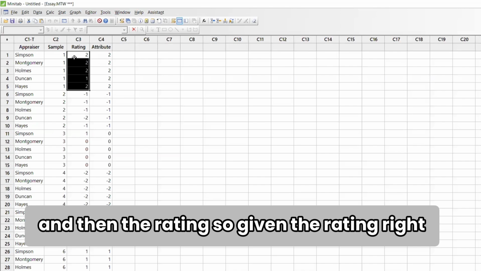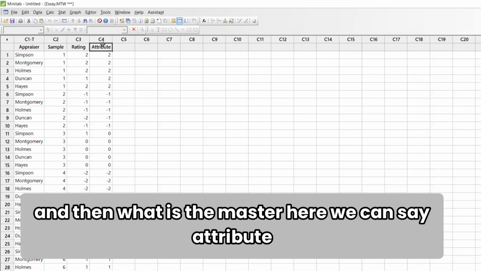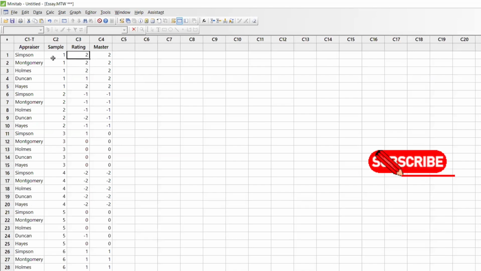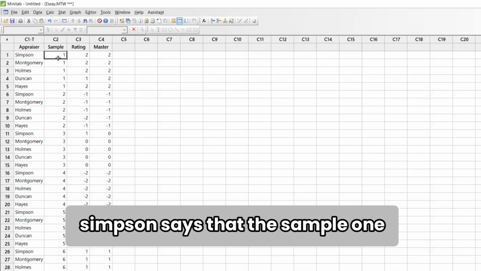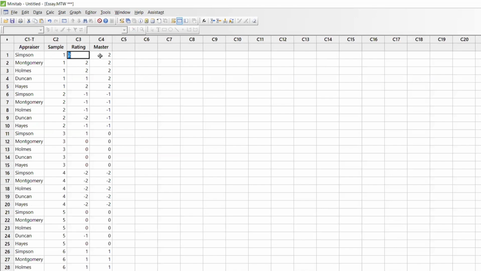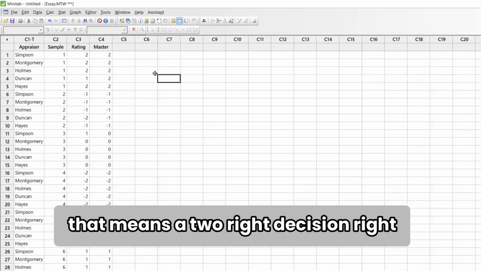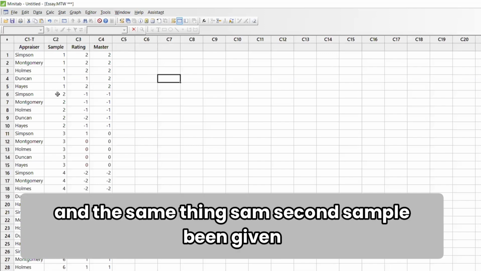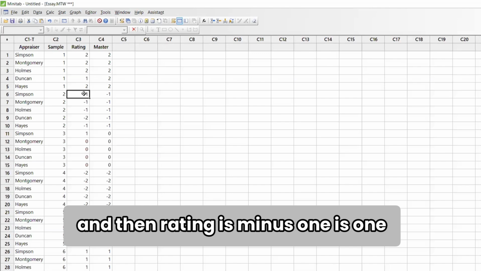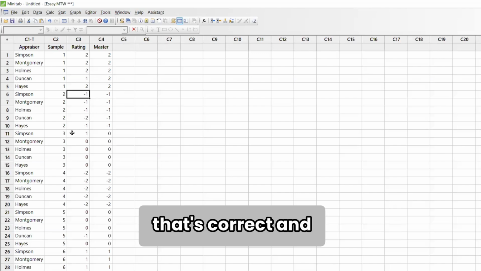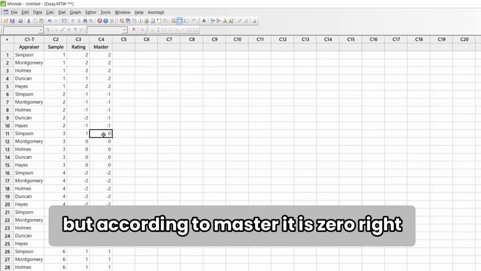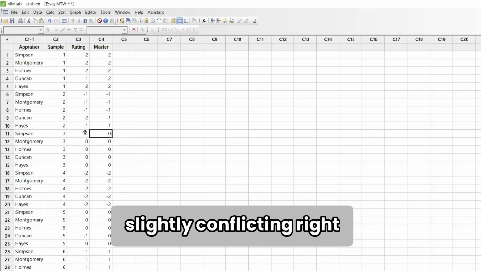So here is the rating, and then what is the master? Here we can say attribute, or master, or teacher review. For example, for essay one, the person, Simpson, says that for sample one he says 2, and the same master says 2. That means a right decision. The same for the second sample: the rating is -1 and the master also says -1. That's correct. But if you see sample 3, the rating is 1, but according to the master it is 0. It's slightly conflicting.